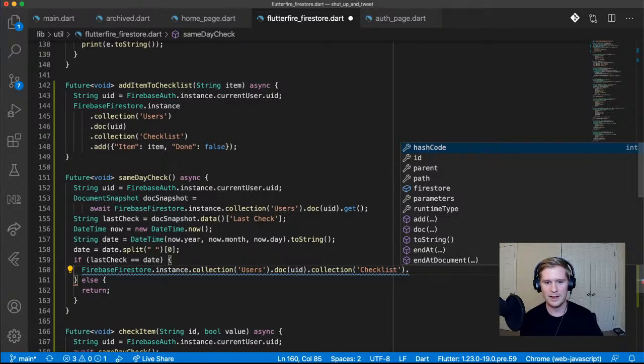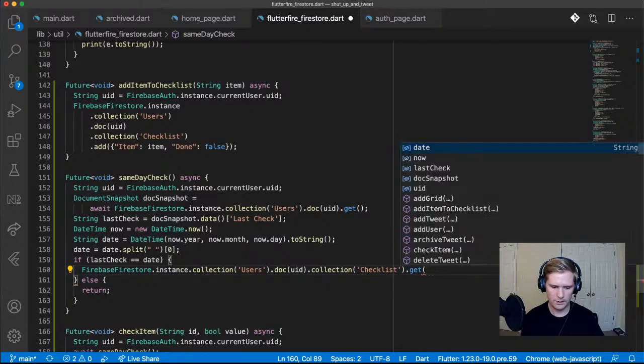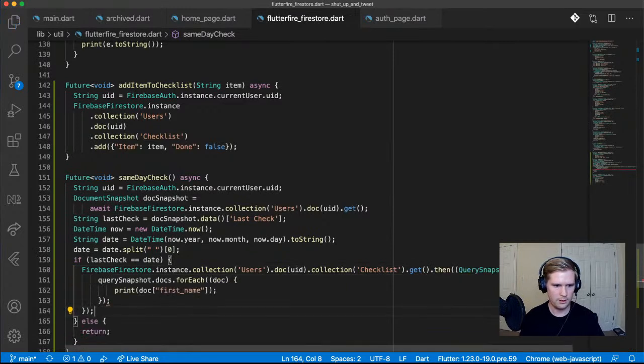Hopefully users don't add 100 items to their daily checklist. Hopefully it stays under like 5. That way it doesn't become very costly. But we'll see. Get.then.